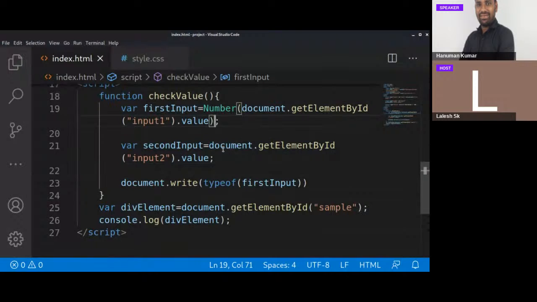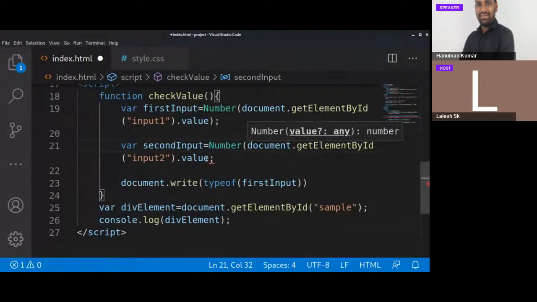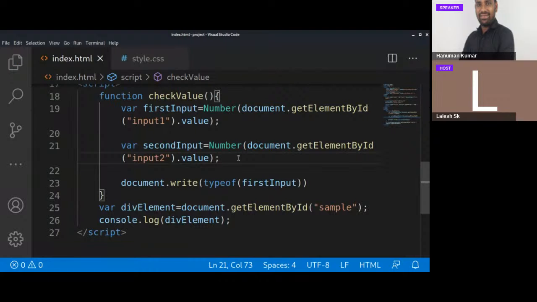Alright, and similarly I am going to use the number function for this also. Because by default we are able to see the string as the answer, here we are going to convert that into a number. That is the reason I used a number function here. Alright, so I am going to display the first input plus second input here.